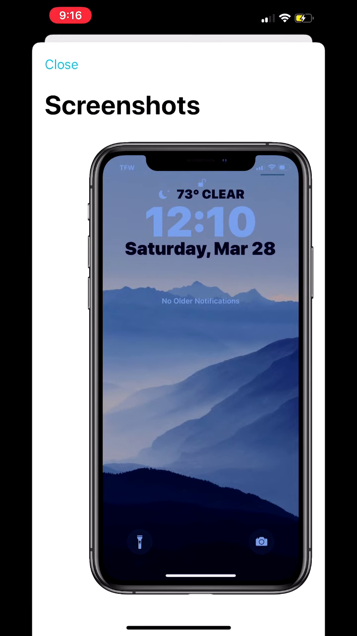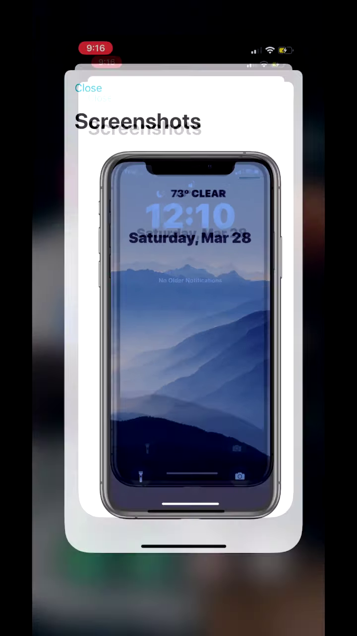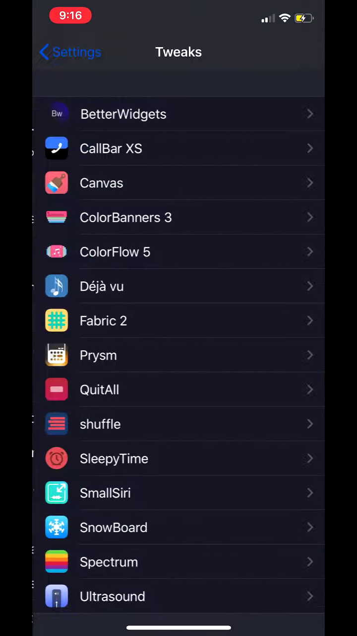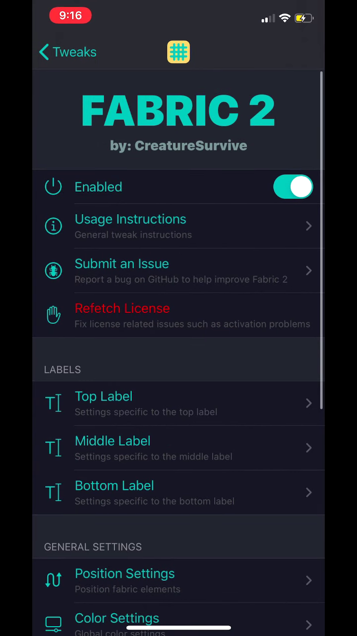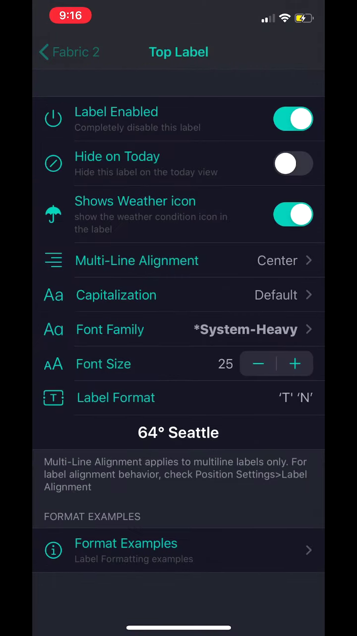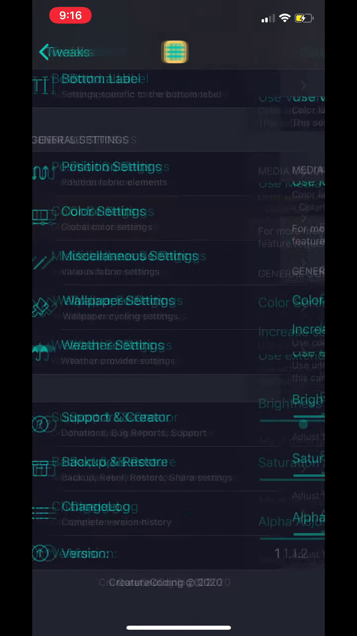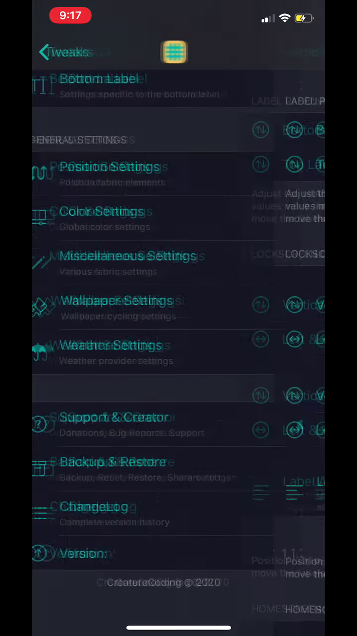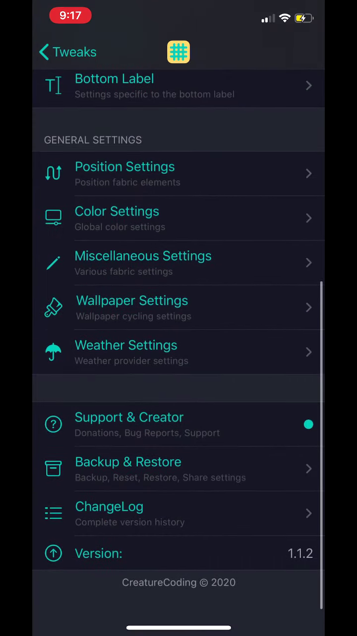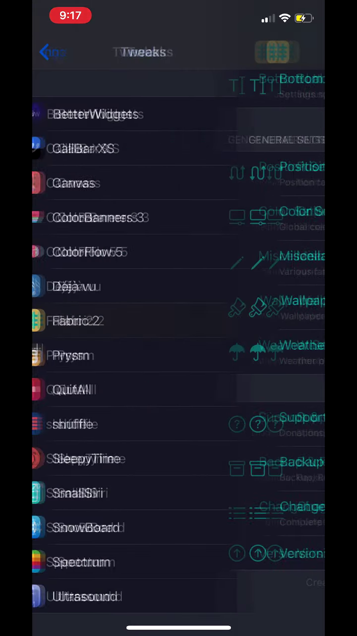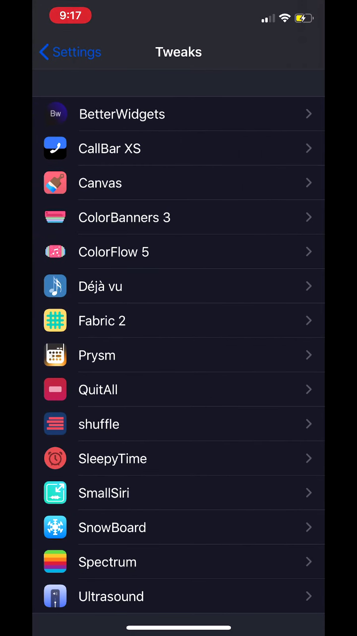I like to have the weather, which it allows you to have on the lock screen, which is really nice. And it does look pretty nice. It'll have a little symbol like a cloud or a sun, and then the text on it, which you can change a little bit. These are the big things that I like to change, and also the city I'm currently located in. So I definitely would recommend Fabric.